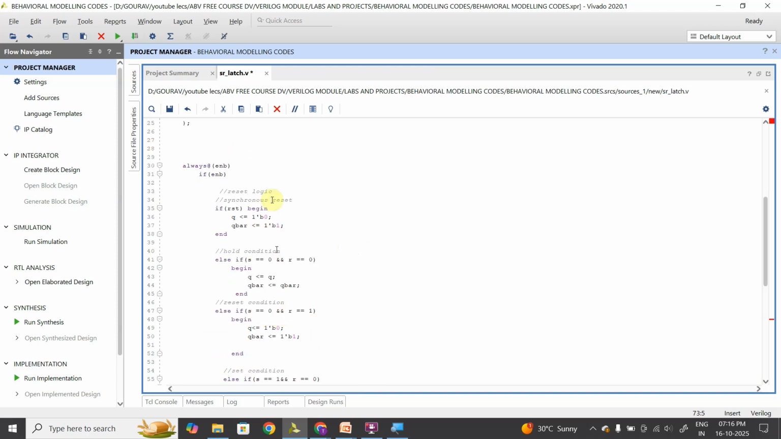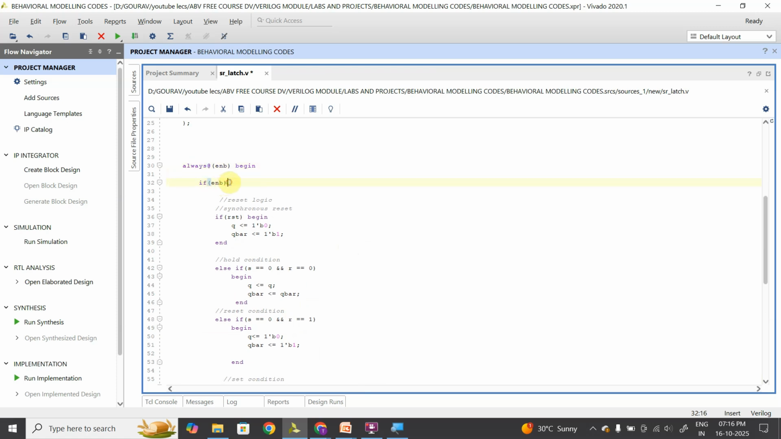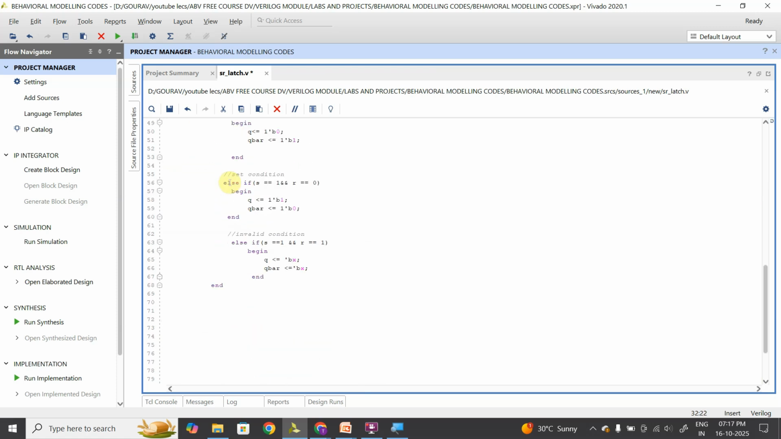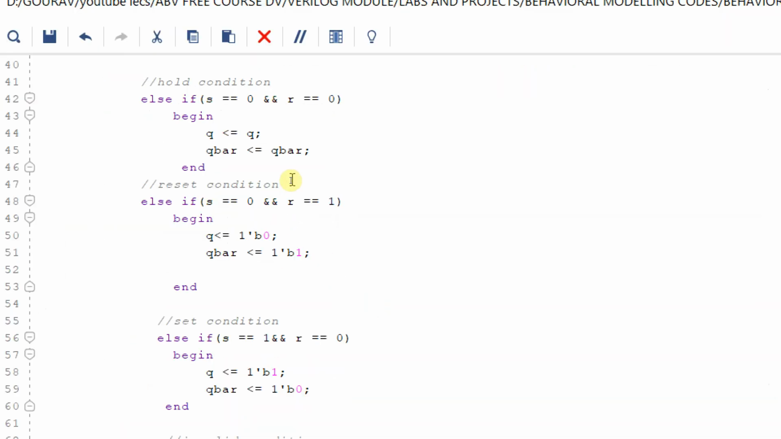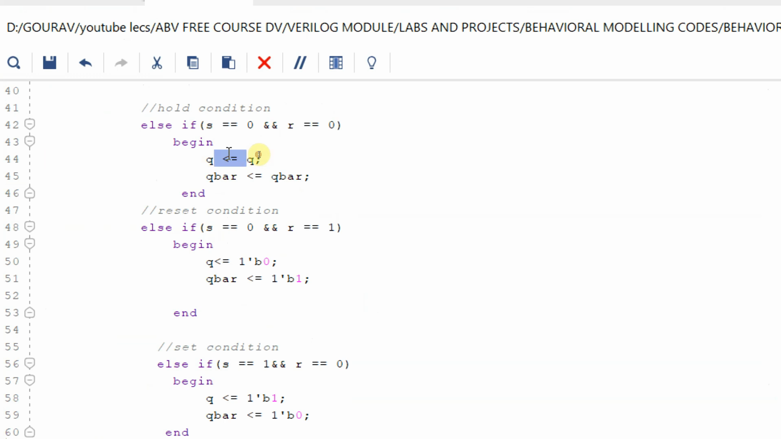And always at the rate, begin, I should write if enable, and if enable is there, then only all these conditions are working. Let me write down one more end. Yes. So this is my SR latch, and in this particular code, if you carefully observe, I'm using non-blocking assignments.